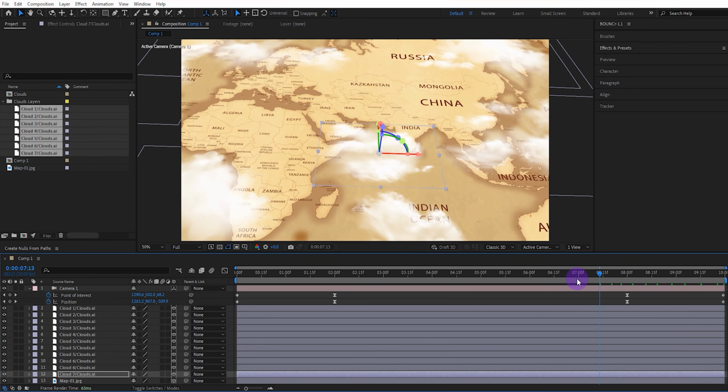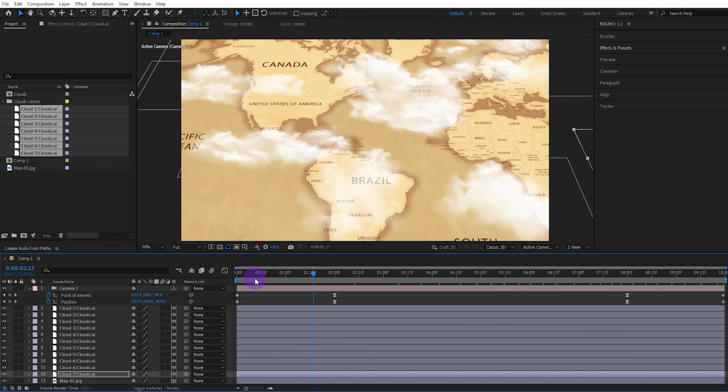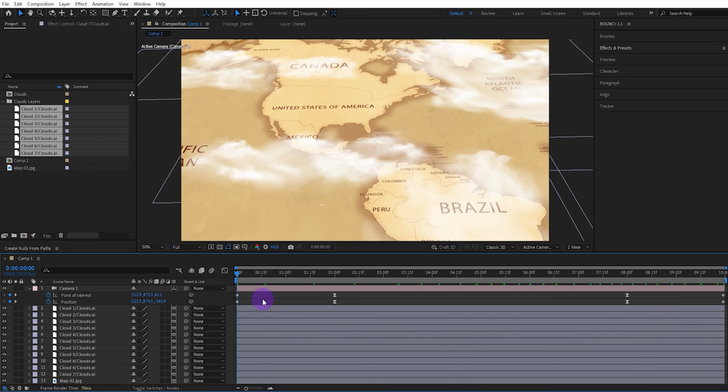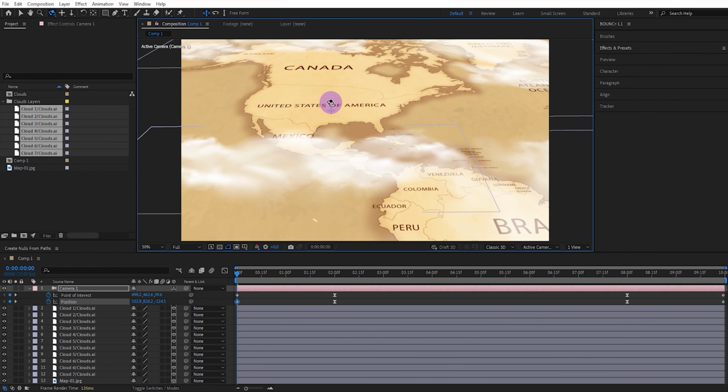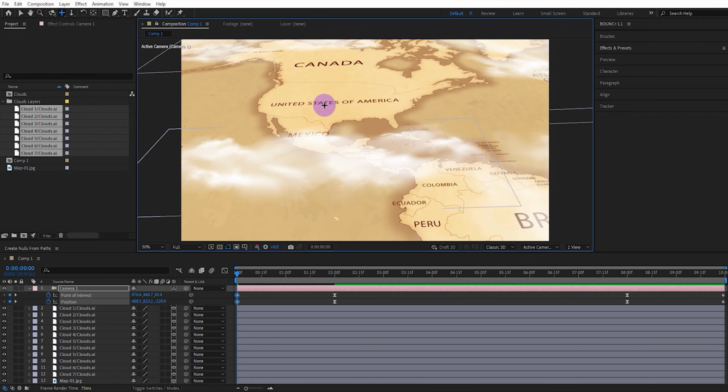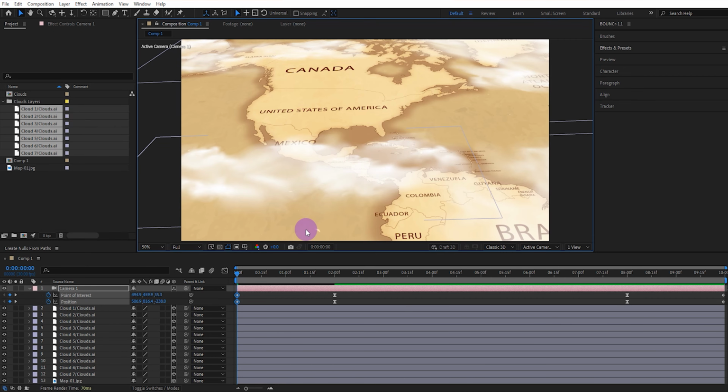Okay, very good. It would be better if we made some improvements to the initial keyframes. Now it's better.